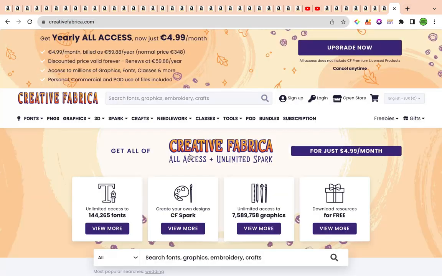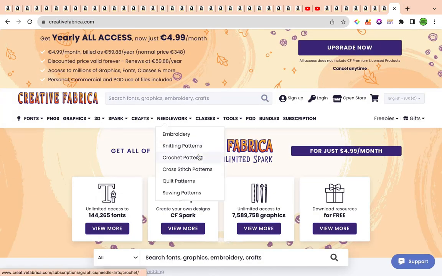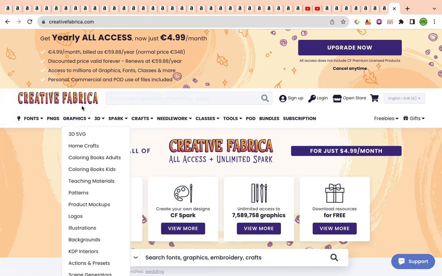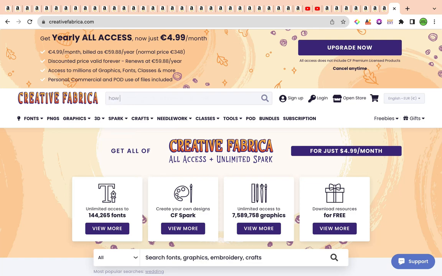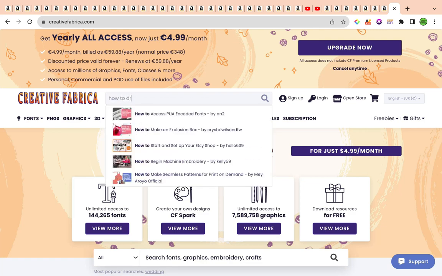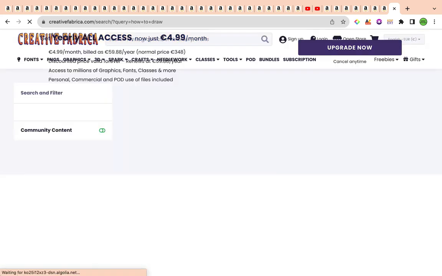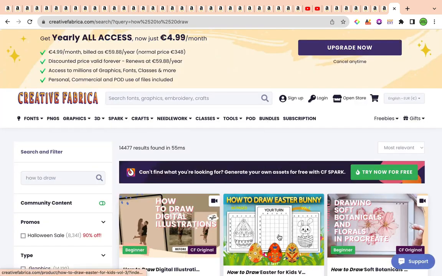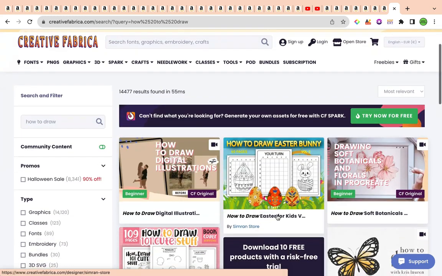There are interiors available in Creative Fabrica, and you can also use any templates available in Creative Fabrica on how to draw. So let's go to how to draw, and I'm just going to give you some examples. One way to do it is you could use a template such as this one. This is also free, available for you to download, and you could use it for commercial purposes.